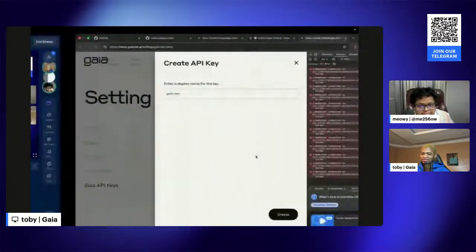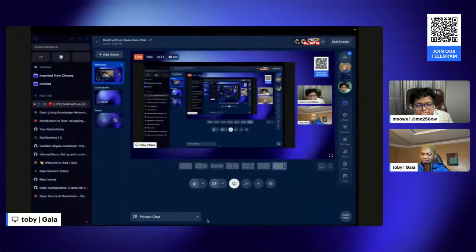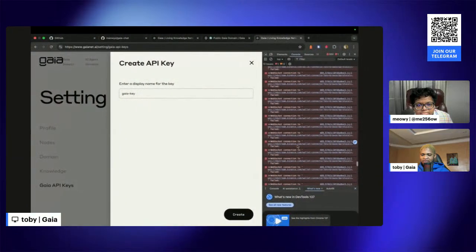Wait, something is going on. Show me. Let me share my screen. It's okay, after the live stream you can just delete the API key and it's gone. Yeah, true. One second. I think there's something wrong with the request.